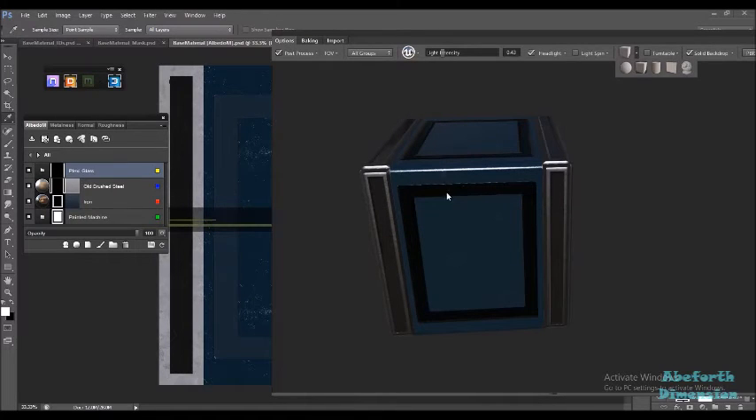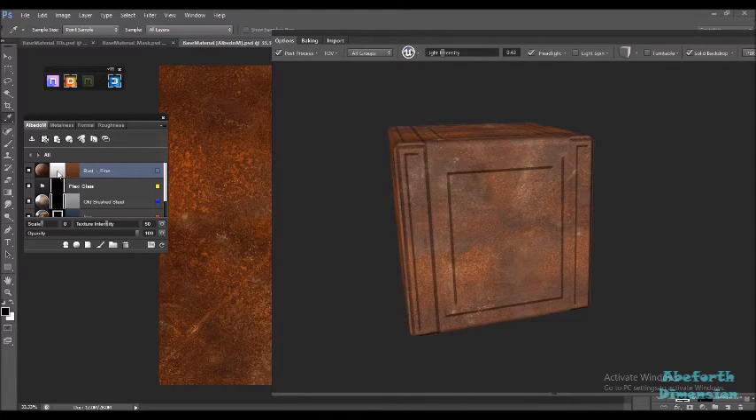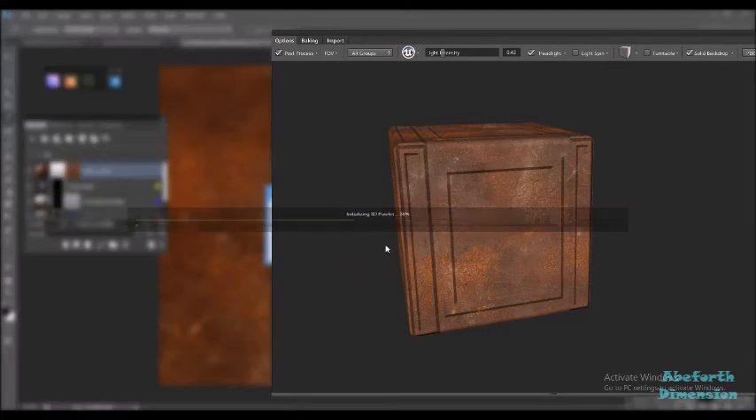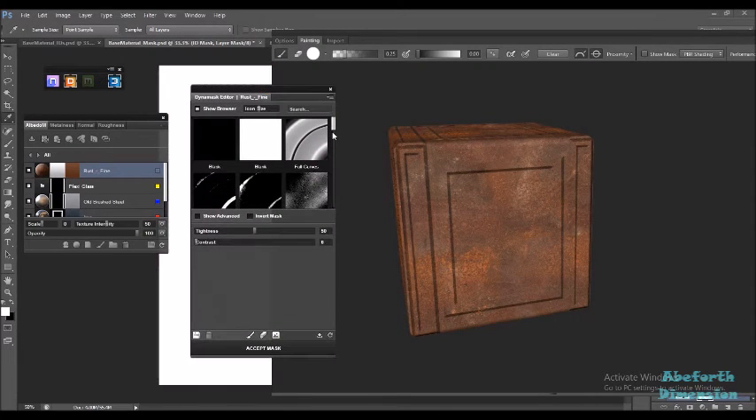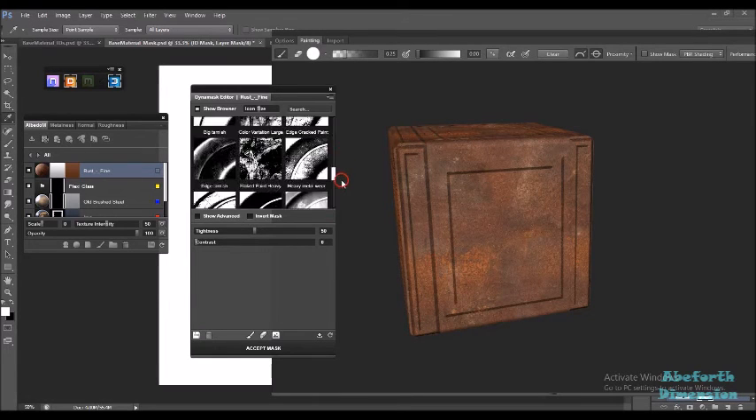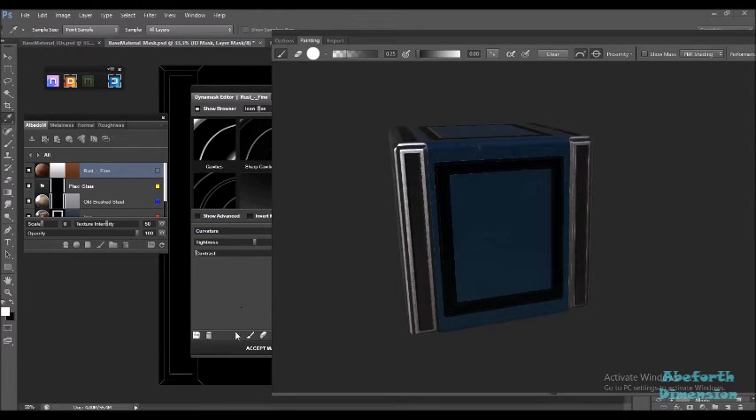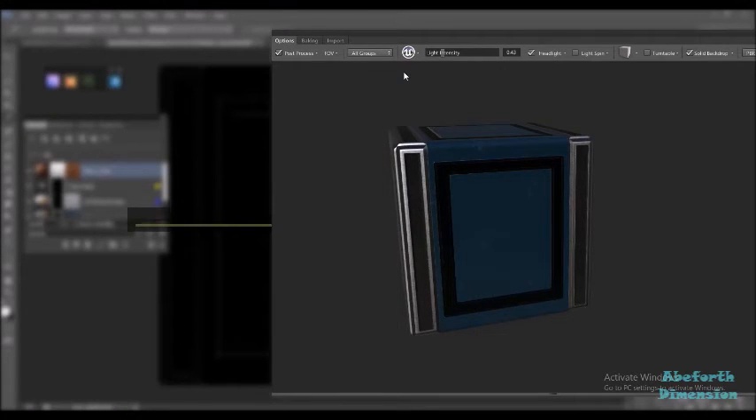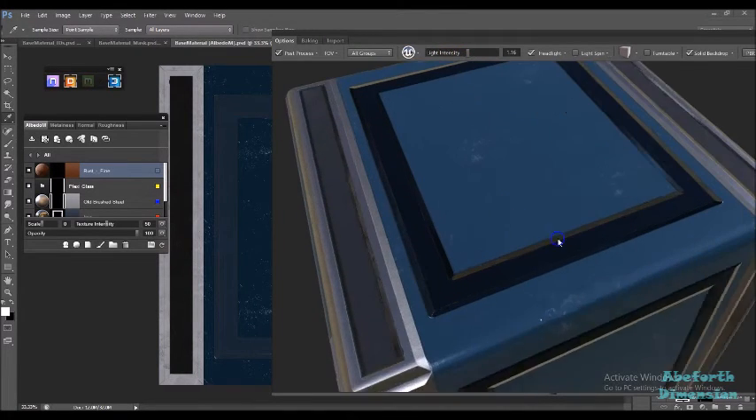Okay, so that's too much. So I'm gonna choose a new mask for this rust layer, and I'm gonna just set it on the edges so it gives a nice feel. So we have these default masks right here, and I'm gonna be selecting the edges mask, and I'm gonna accept it. I'm not gonna edit it much.